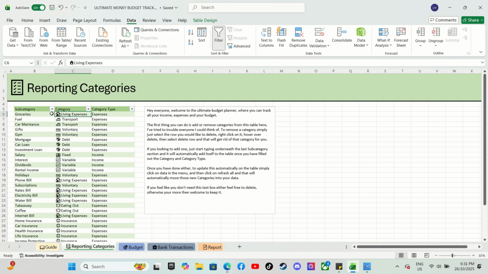In the category column, you want to make sure you kind of broaden it out. So groceries falls under living expenses, for example. Fuel and car maintenance fall under transport. Gifts and gym fall under voluntary because it's something that you don't have to spend money on to live. And mortgage, car loan, investment loan fall under debt. Obviously, salary falls under a fixed income source, and so on and so forth. I could go on all day about categories.